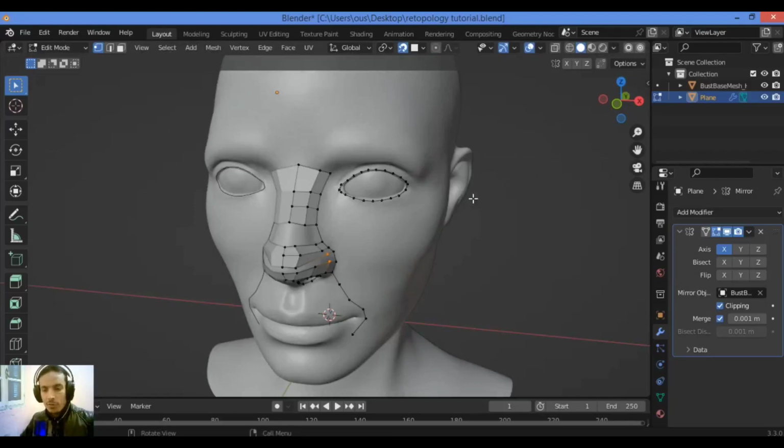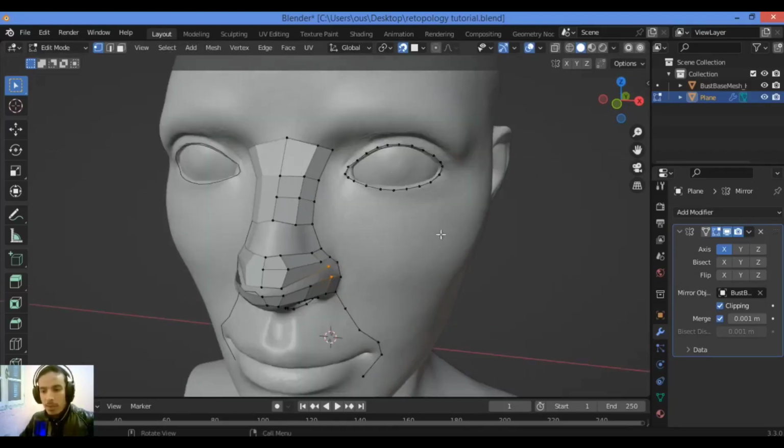And that's it for this tutorial. In the next tutorial, I will show you how to continue retopologizing and removing some issues. And that's it. Thanks for watching.